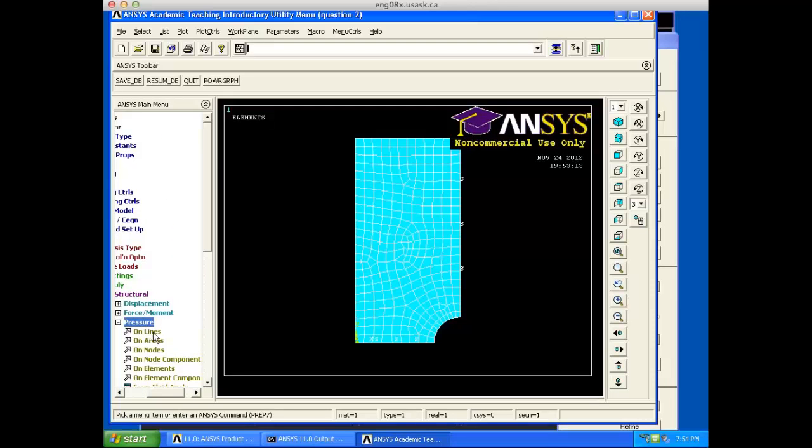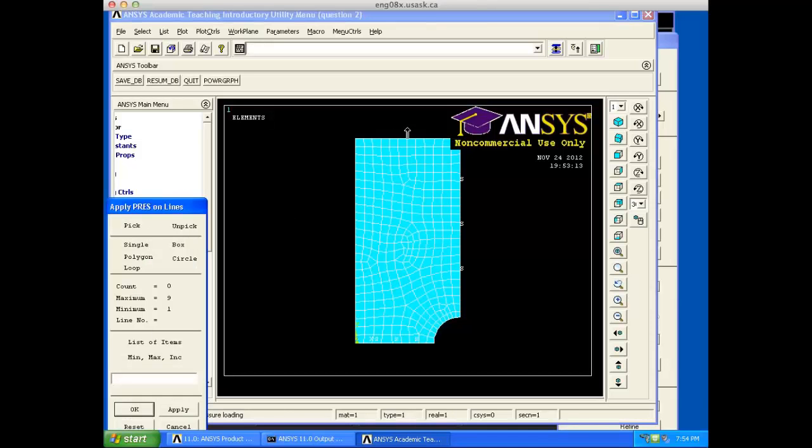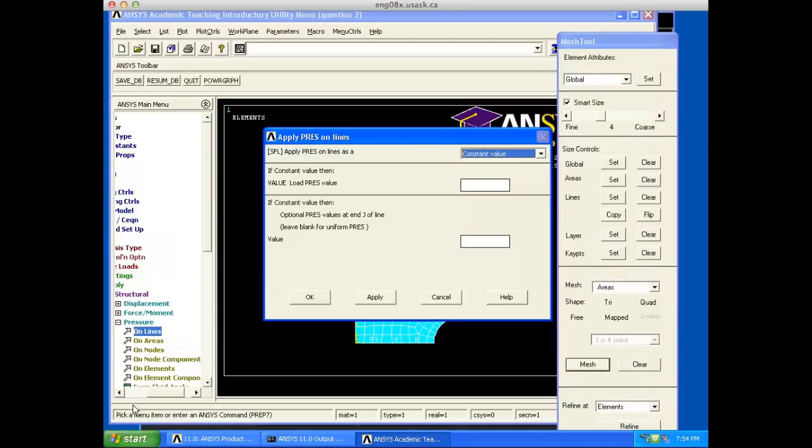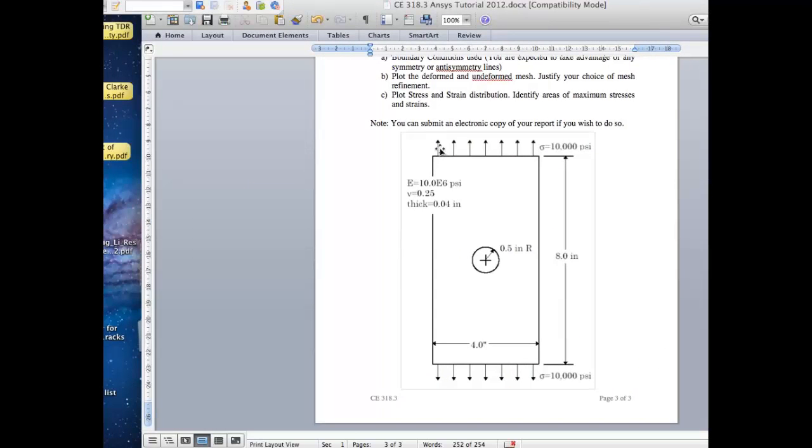Here we got a pressure. Apply pressure on lines, top, and click OK. Here we need to input a constant value, and in ANSYS we have the definition of the pressure. When the pressure goes against the surface, it's positive. When the pressure goes out from the surface, it's negative. So here, the pressure goes outwards, not into the surface, so it's negative.